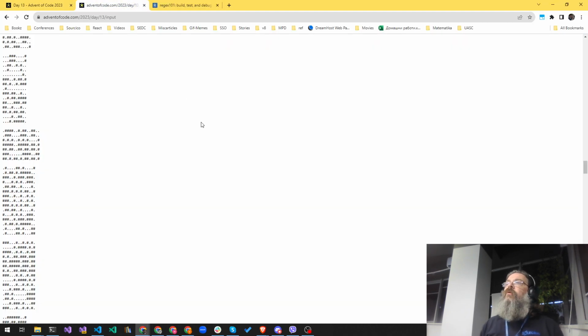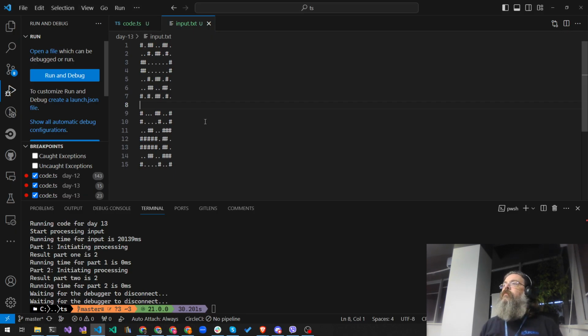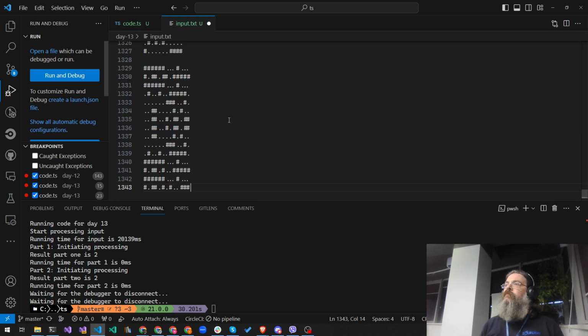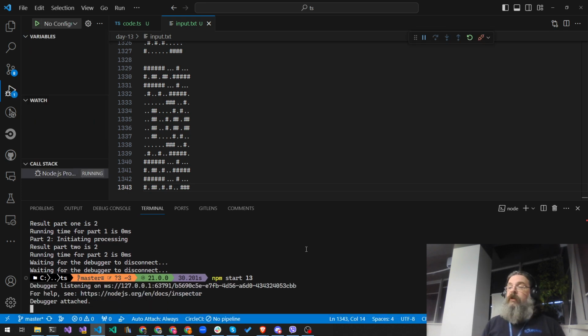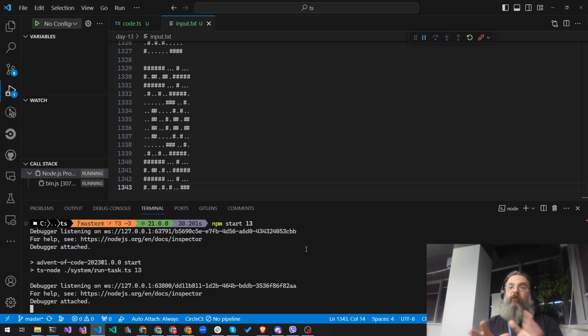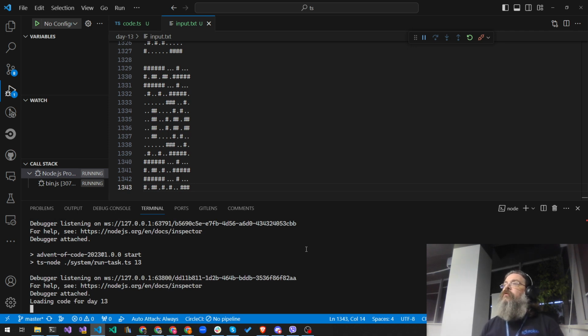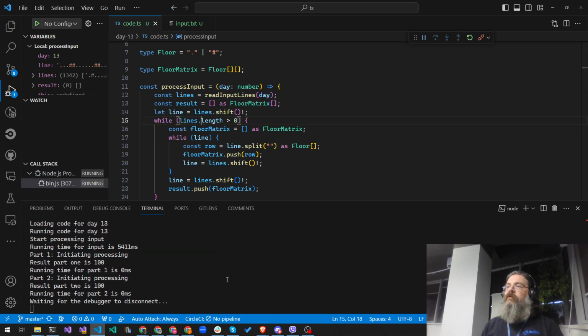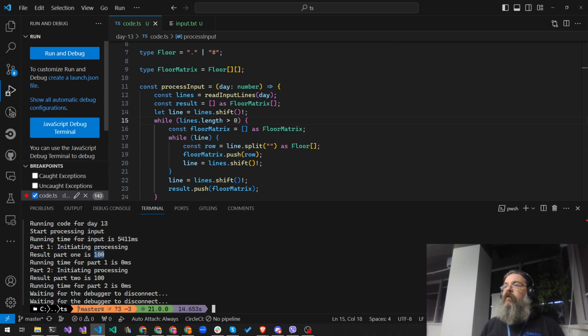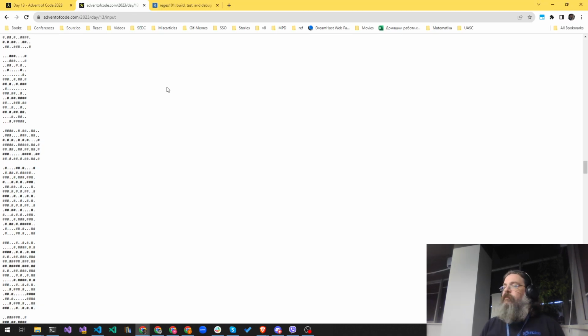Let's test this out on the bigger input. Our code so far just counts out the number of floor matrices. It doesn't do anything else. No need for breakpoints. Let's just run it, and it says we have a nice round number of 100 matrices, which sounds about right.